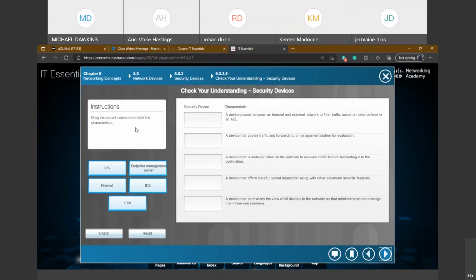We're going to drag the security device to match the characteristic, and I'm going to read. A device placed between an internal and external network to filter traffic based on rules defined in an access control list. What device is that? Cool. A device that copies traffic and forwards it to a management station for evaluation. I'm going to give you the operative word there: it's passive.